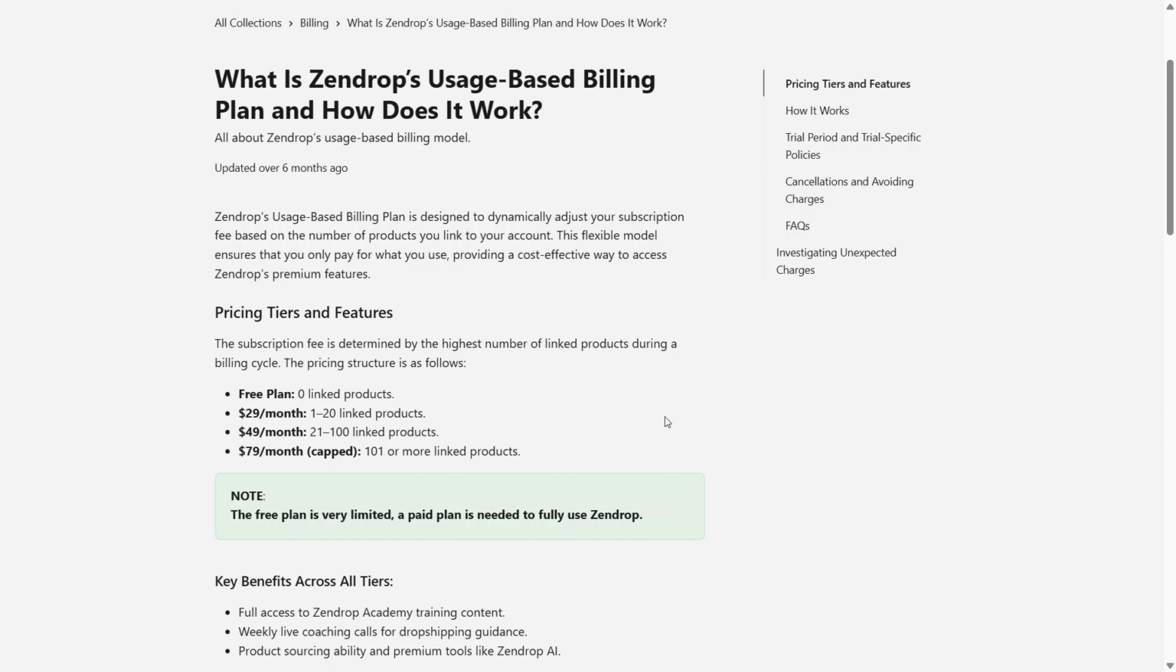So, to summarize your decision making, use the free plan just to explore the platform, move to Pro when you're actively running a store and need automation and better features, and choose Plus if you want advanced tools, coaching, and help with scaling. Then, on top of that, keep an eye on the Shopify usage-based pricing if you're connecting your store, especially as your number of linked products grows.